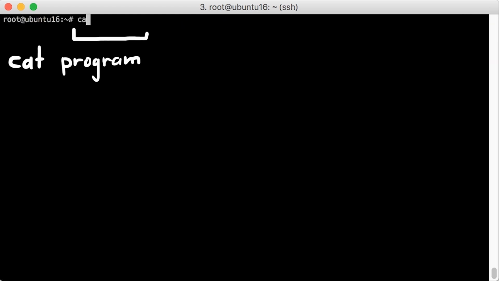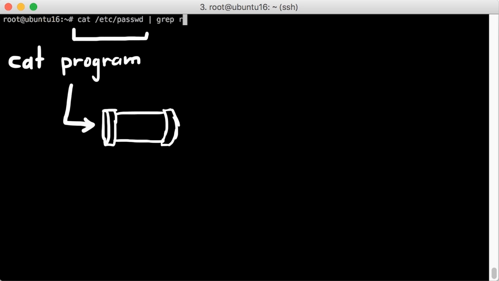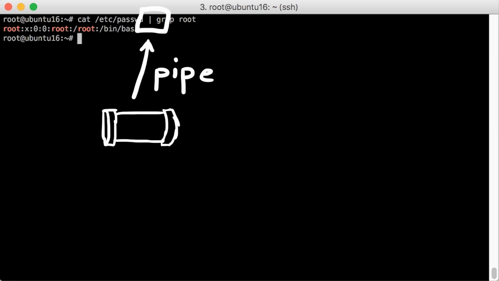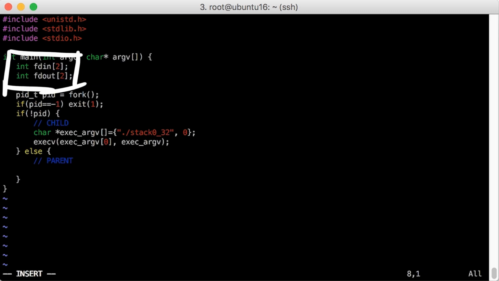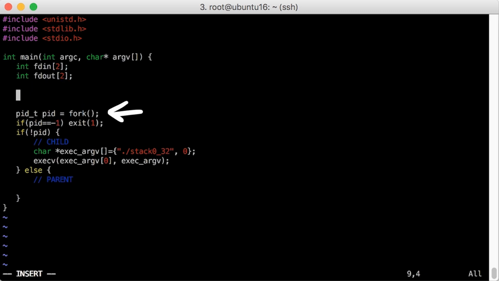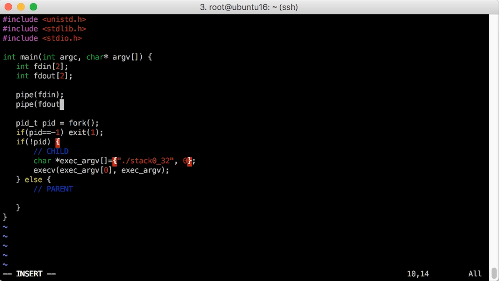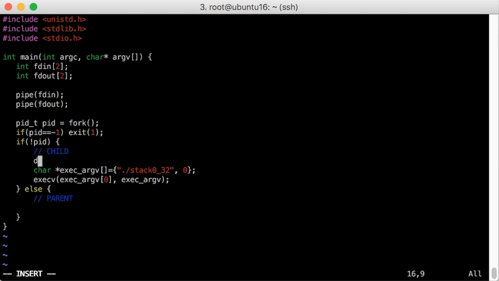You pipe stdout from one program, cat, into the stdin of another program, grep. That's why we call this character a pipe. So for basic stdin and stdout communication, you would create two pipes. And then when you fork, because you clone the process, the child and the parent have access to the same pipe.